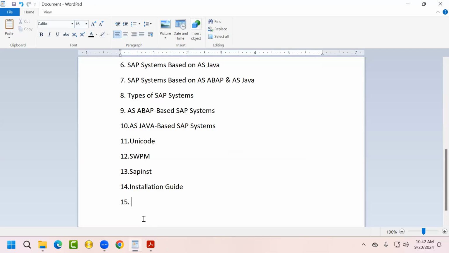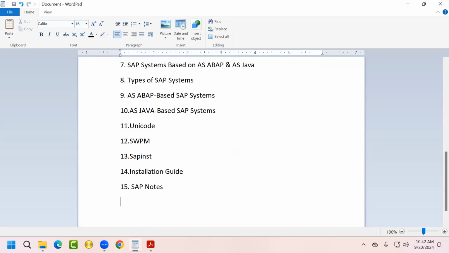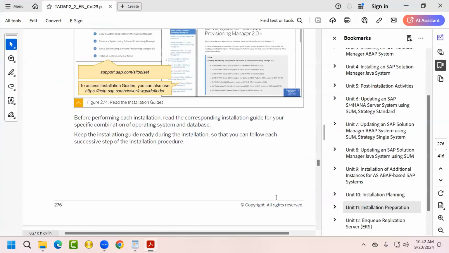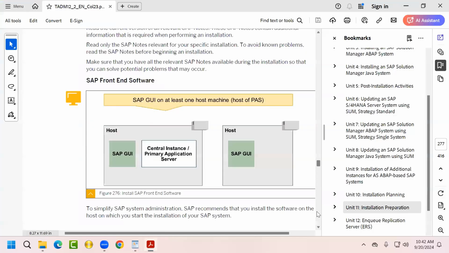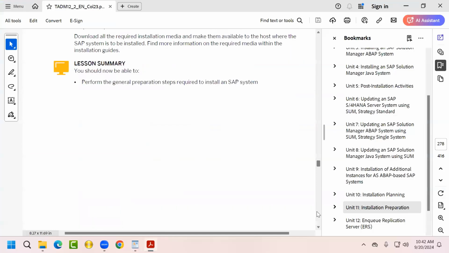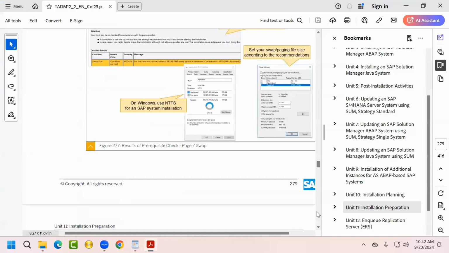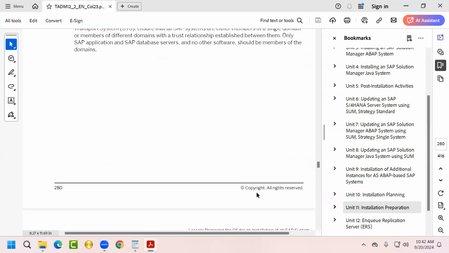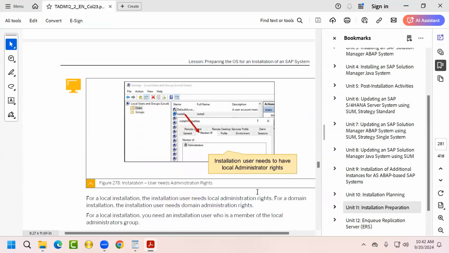Installation guides, and SAP notes also you download. What are SAP notes? Why do I download SAP notes before installing? Which notes do I download? That information you learn in that unit. What is the prerequisites check? Like that. This is the basic unit you learn. Compulsory, you want to learn.